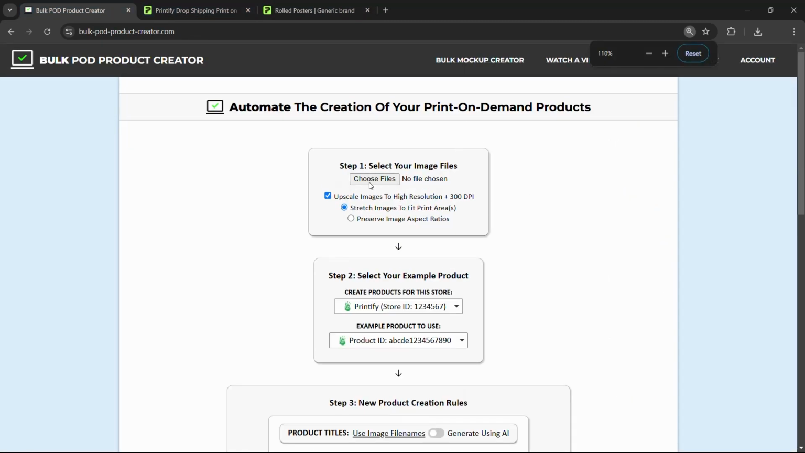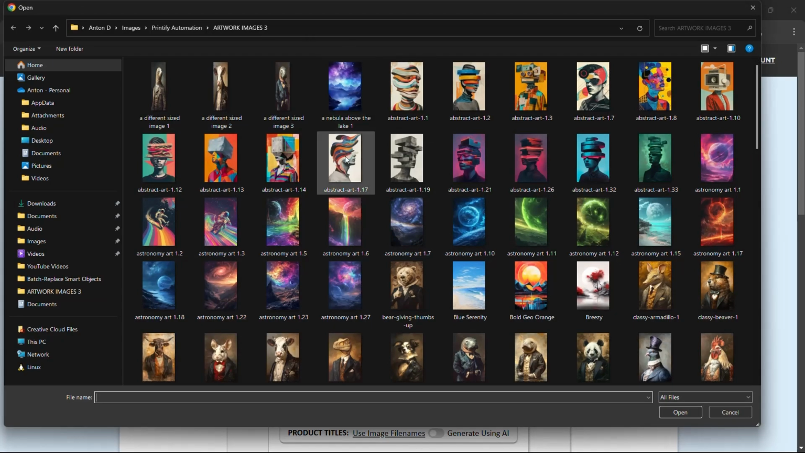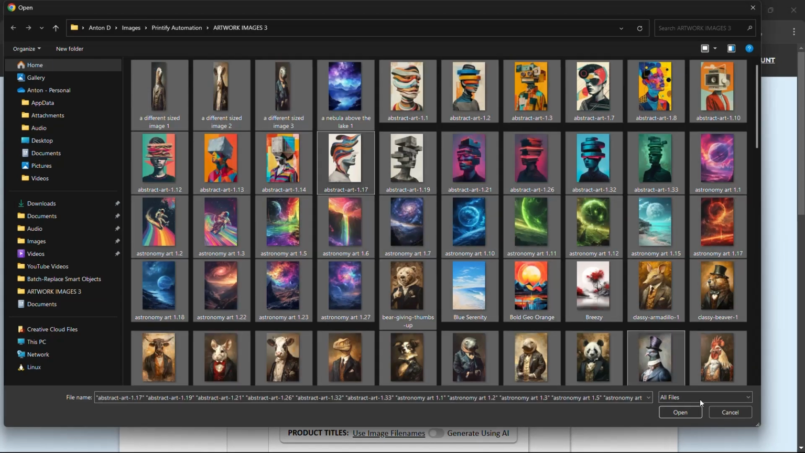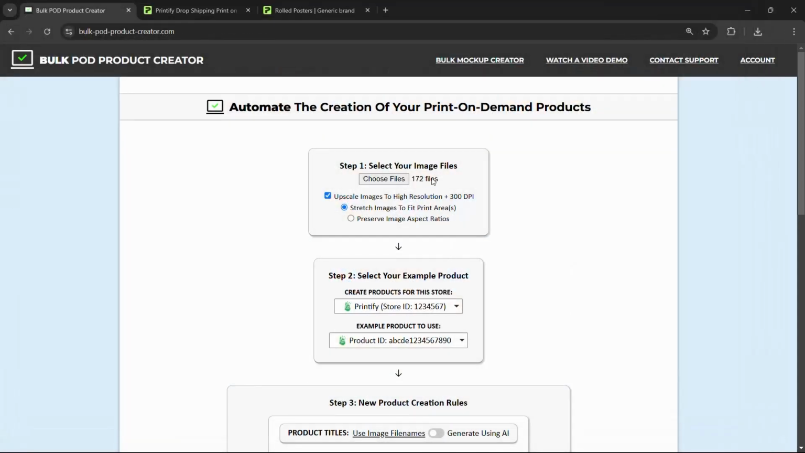So step one, select your image files. We're going to click choose files. I have this folder here filled with, I think it's about 170 images. I'm just going to go Control A, select all, and unlike Printify, this allows you to just select everything at once, and we're good to go there. There's a little checkbox here.